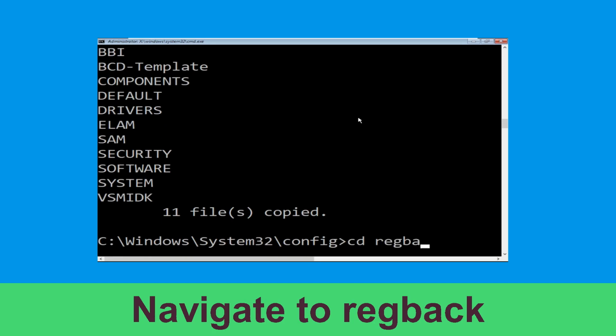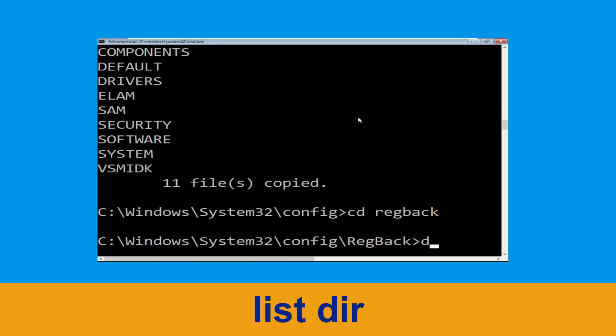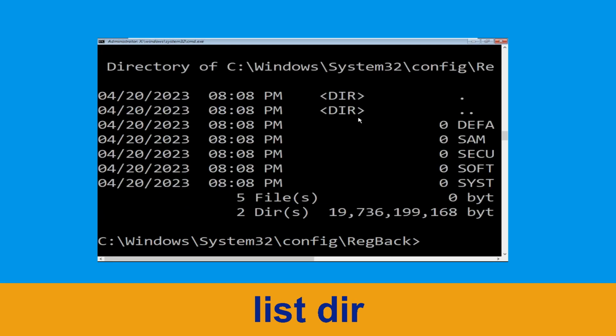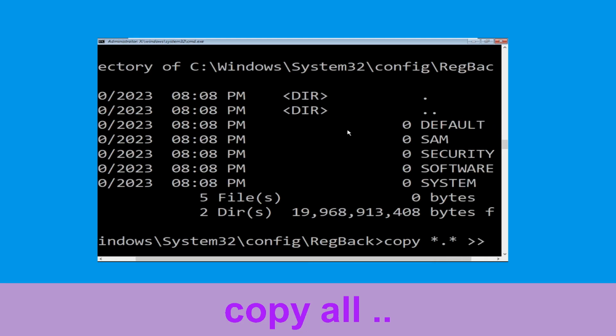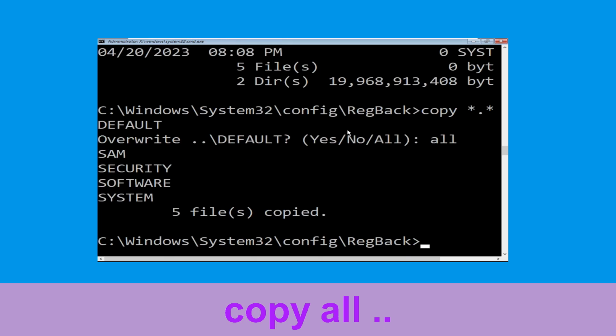Type in cd space regback and hit enter to execute the command. Then type dir and simply hit enter. Type copy space ** space ... and hit enter. Then type all and simply hit enter to execute the command. Let's move to the next command.